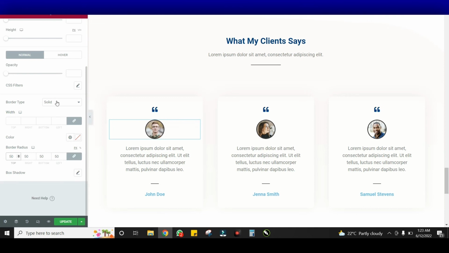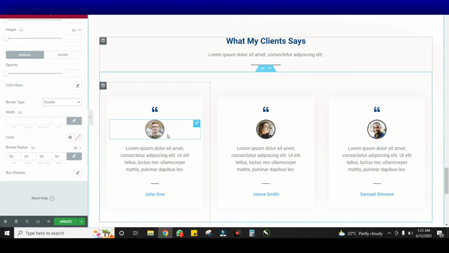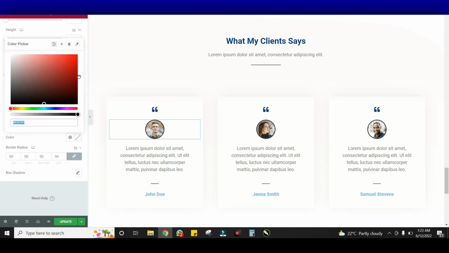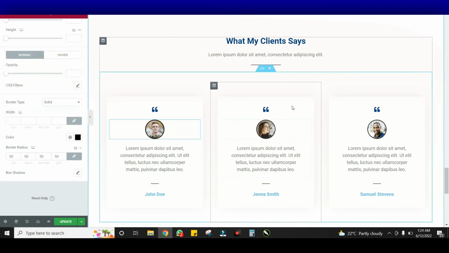You understand? Now the border type is being changed to solid. That is the border type. Can you see? We can change it to double. We can actually change it to dashed. What we actually have is solid. We can also change the border color. The border color can be changed to red, or anything you wish. So let's leave it as black. Black is actually cool. The same thing applies.